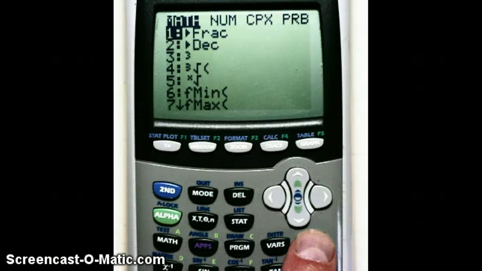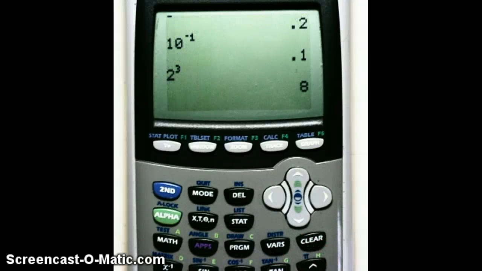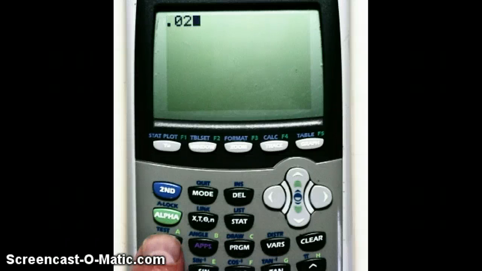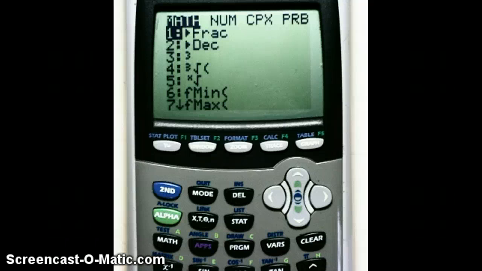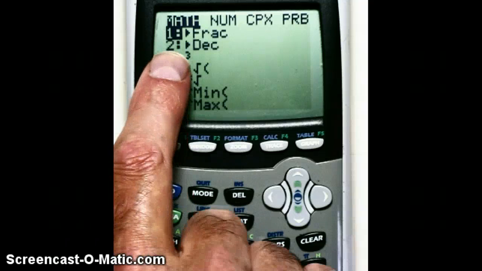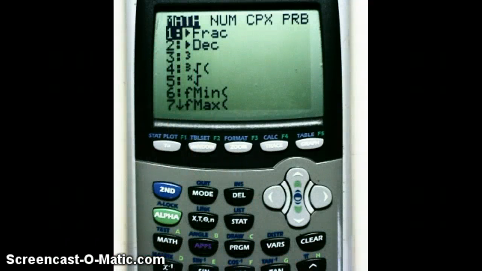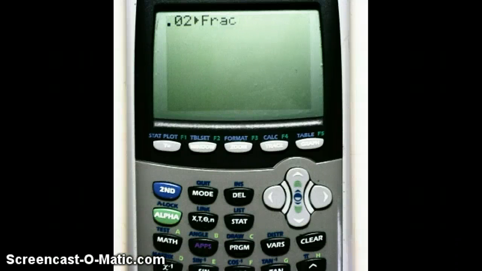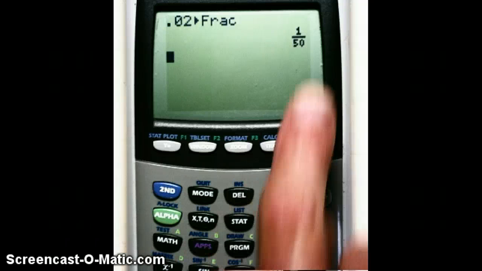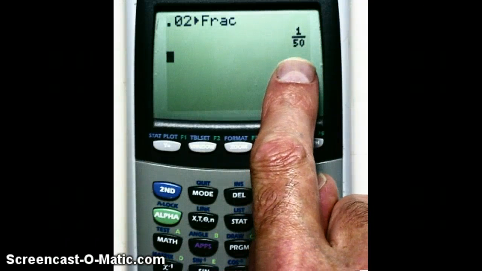If I want to get out of a screen, I just hit clear. I'm going to hit clear again, and I want to enter 0.02, and I want to convert that to a fraction. I hit math. I can either press the number 1 or just enter, and it pastes that feature to the home screen, and sure enough, 1 over 50. Now your calculator may say 1/50, it means the same thing.